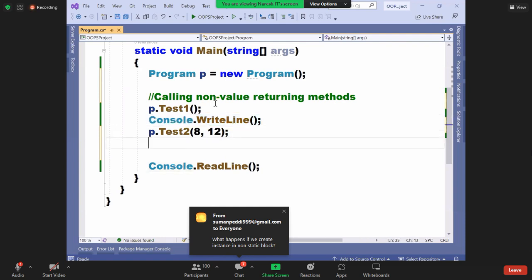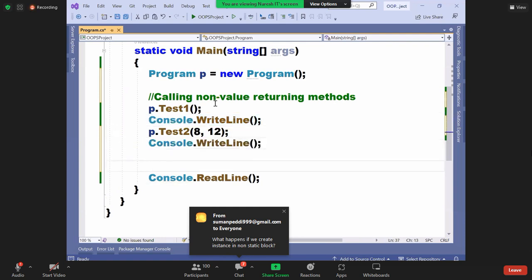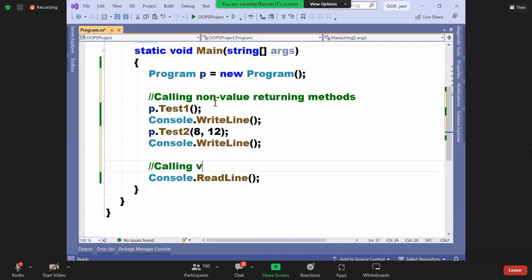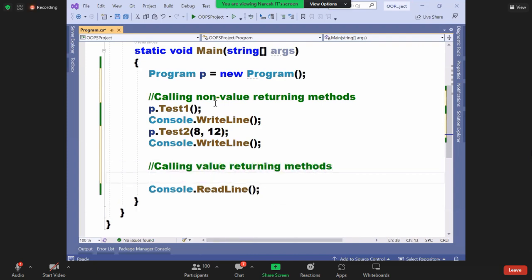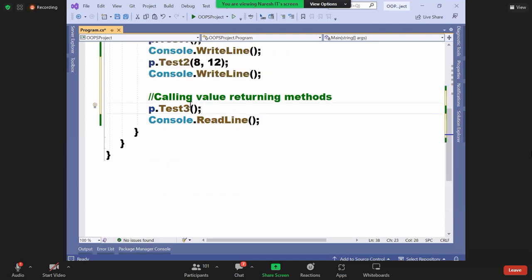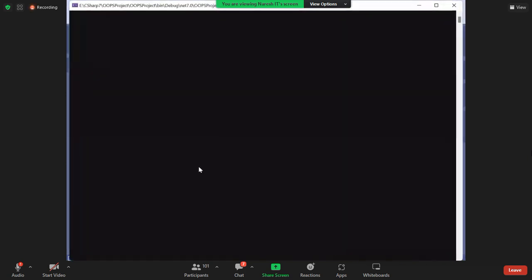Just to separate the output, I'm adding one more line break. Now, calling value returning methods. How do you call a value returning method? P dot test 3. Remember, test 3 is a value returning method. Value returning method in the sense, it is not going to display any output on the monitor. Run and see. You won't get any output on the monitor for test 3.